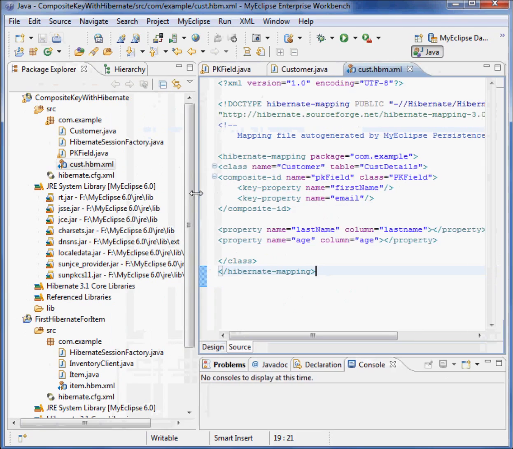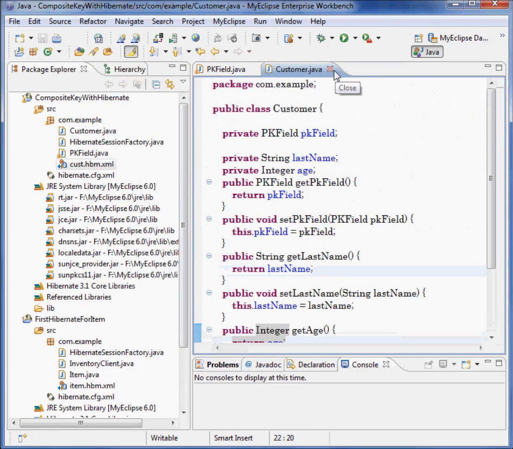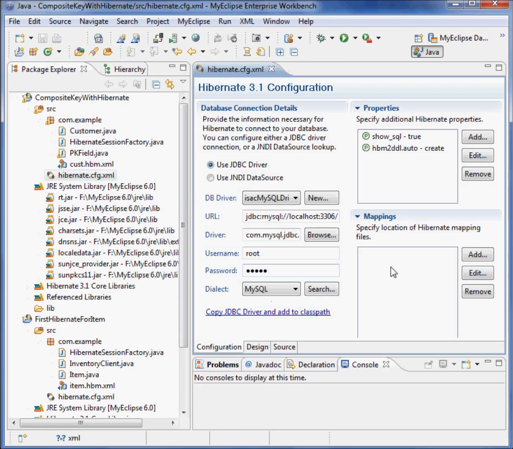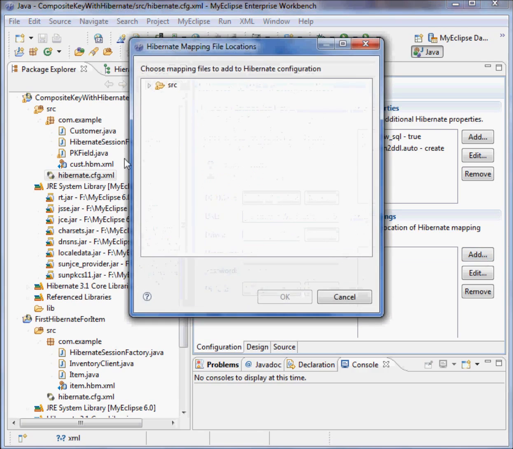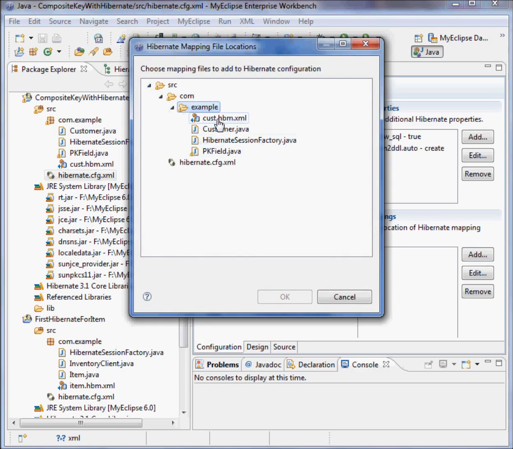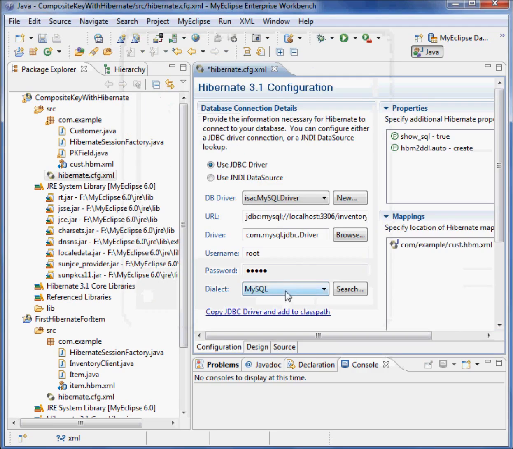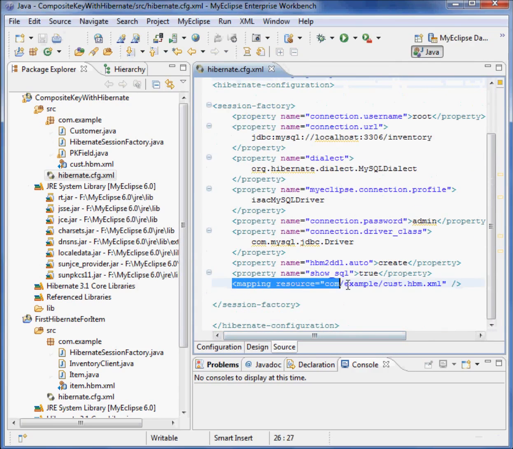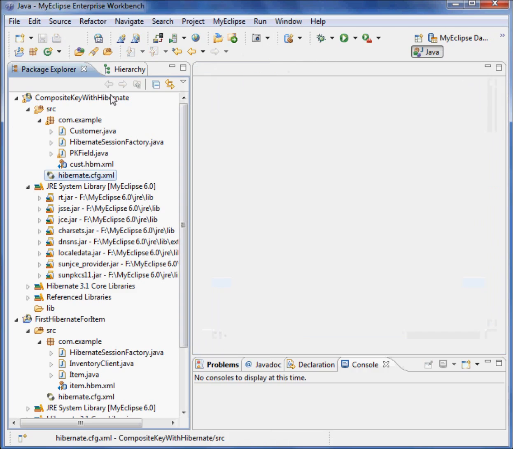Now what is the next? I'll just close it here. We'll go to the configuration file and I'll tell it where the mapping file is. So just go here and say add, select your source, the customer HBM file. So it has been done. Now you can see the source here, save it. You can see the mapping source here, the customer HBM file. So the whole thing has been done now.